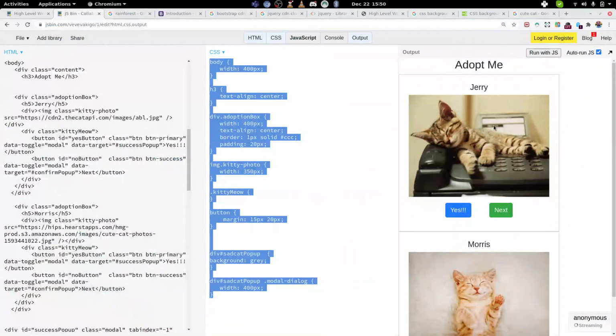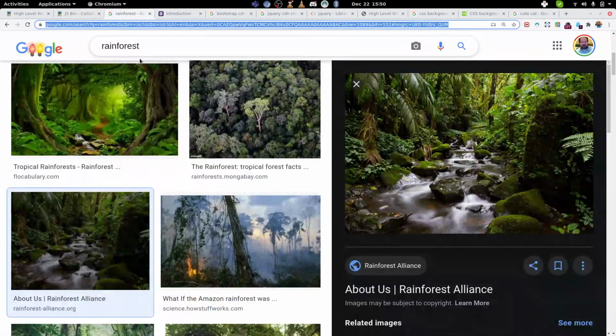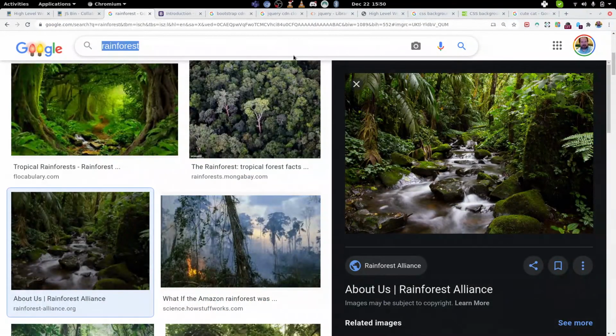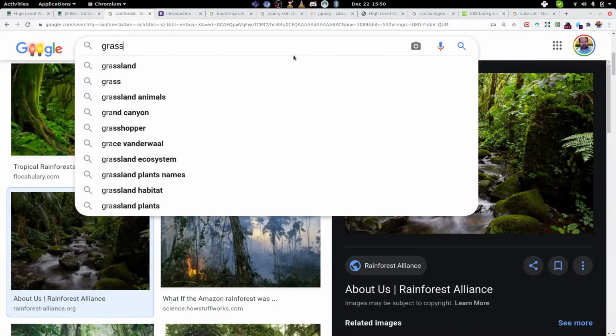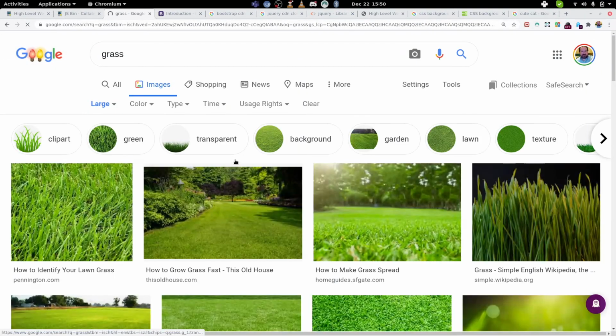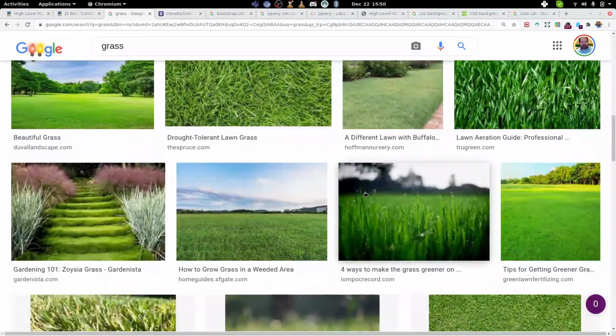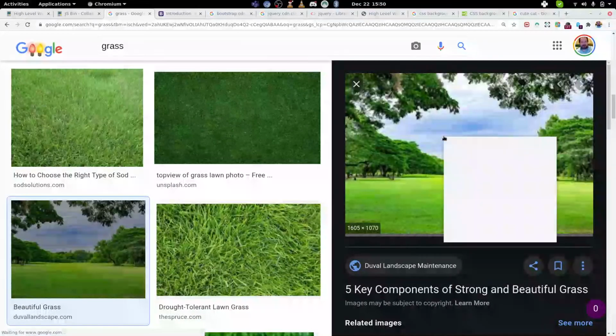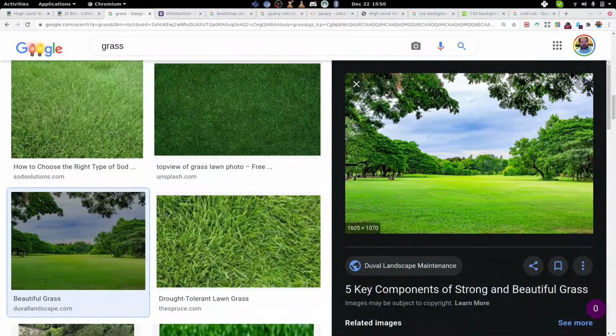So this looks really, really boring, right? With the background. I mean, we let the cats get to us. But what's something that cats like to play in? I'd say grass fields. So let's find grass. I think that looks good. Let's go ahead and copy this guy.